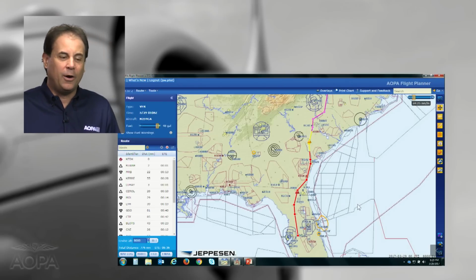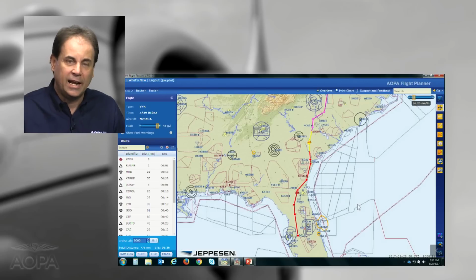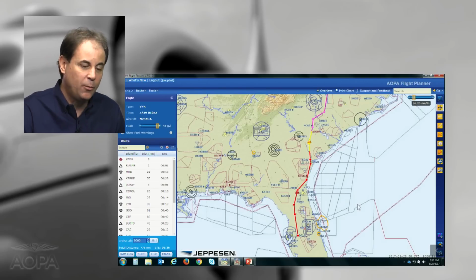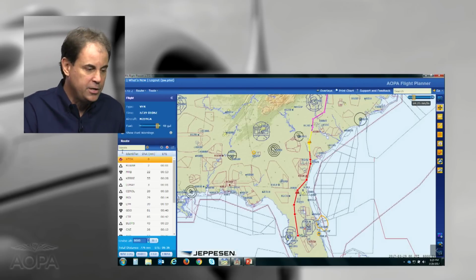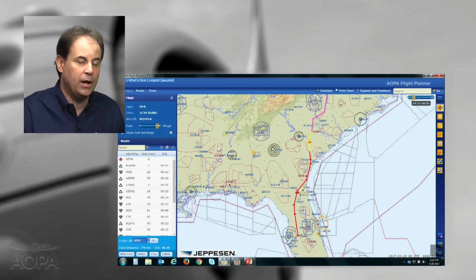So it doesn't work for all aircraft, but that is where we sort of set it. It should work for most aircraft. So that's what the route line fuel warnings are. And you can turn those on and off as needed, but they are on by default.